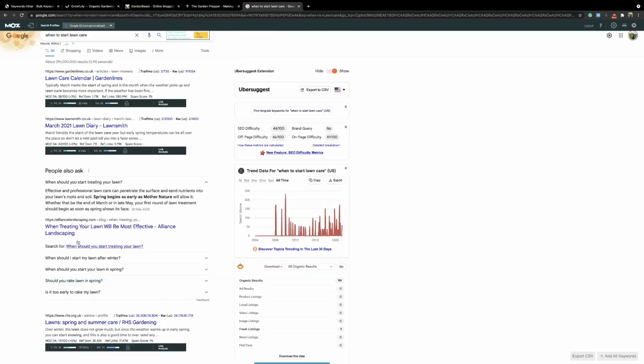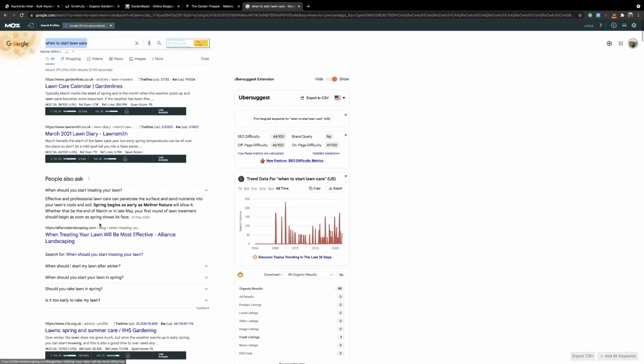And we can see here, yep, 40 searches, when to start lawn care, and you can start seeing some of the results here. This is a tab called People Also Ask. So when somebody has typed in when to start lawn care, somebody has also typed when should you start, when should I start my lawn after winter, when should you start your lawn in spring, should you rake your lawn in spring. So you can see all these wonderful ideas are starting to pop up for free, and these are all being generated by Google itself. And you can start narrowing some of these searches down.